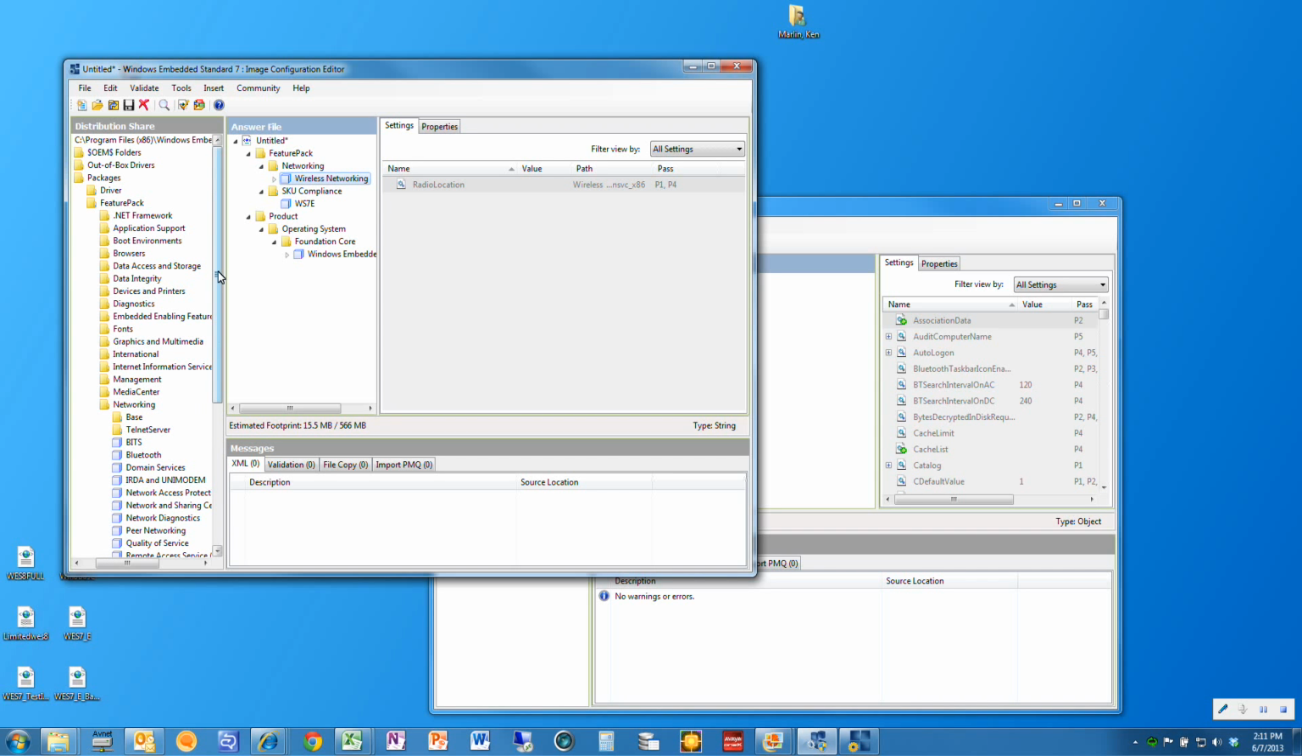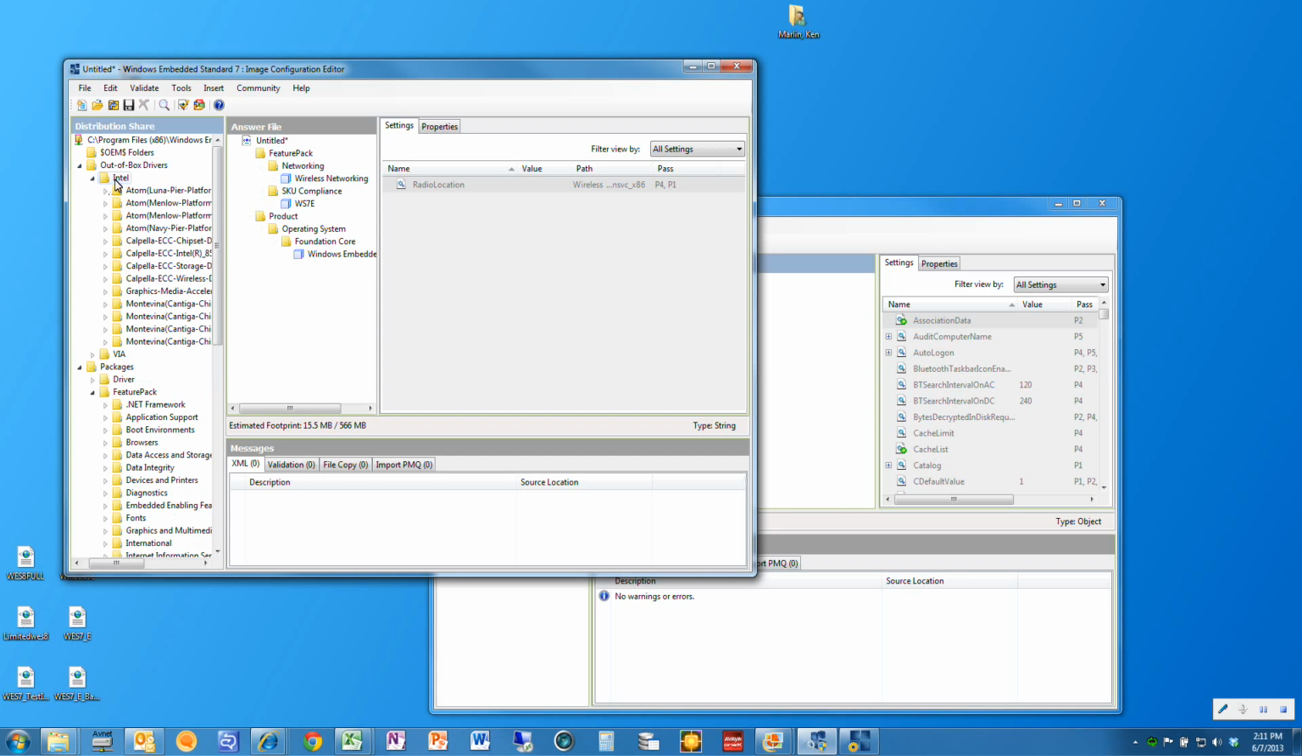For things that are typically not in the Windows 7 driver image, that's what this out-of-box driver section is. They have some out-of-box drivers for Intel Atom and some other platforms that you can add in. You might have to get your own custom drivers depending on your device, and you can add those in here as well and then drop them into your image.